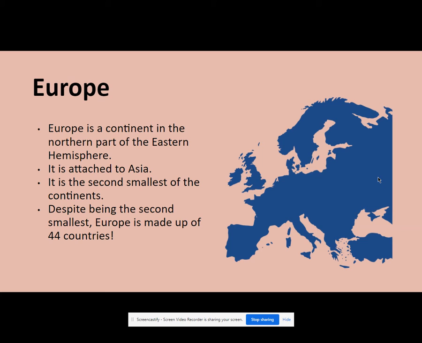Then we have Europe. Europe is a continent that is in the northern part of the Eastern Hemisphere. So we've switched over to the Eastern Hemisphere now. It is a continent that is a little different from others because it is attached to another continent.